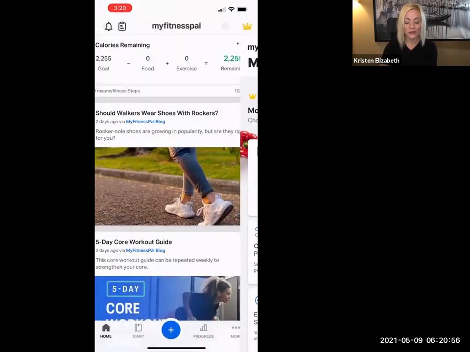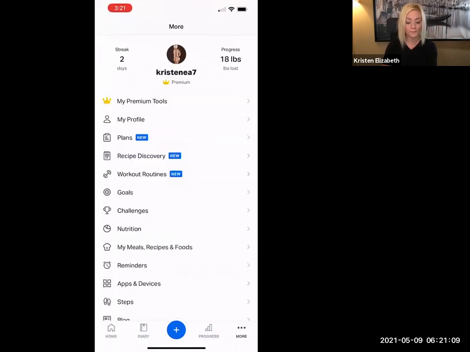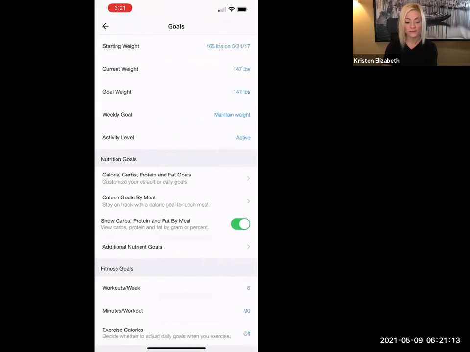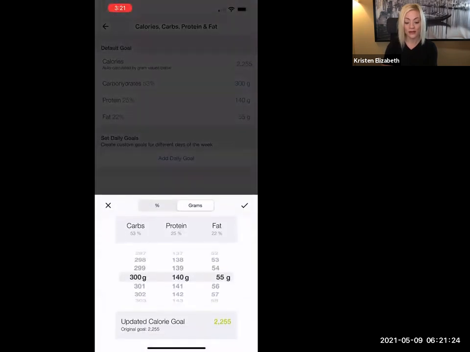All right, so this is your home screen. I'm first going to show you how to enter your goals. Okay, so on the very bottom, on the right-hand side, it says more. Go ahead and click more. And then you're gonna look down where it says goals, okay? Under where it says nutrition goals, click the calorie, carb, protein, and fat goal, okay? Go ahead and click anywhere on that screen.